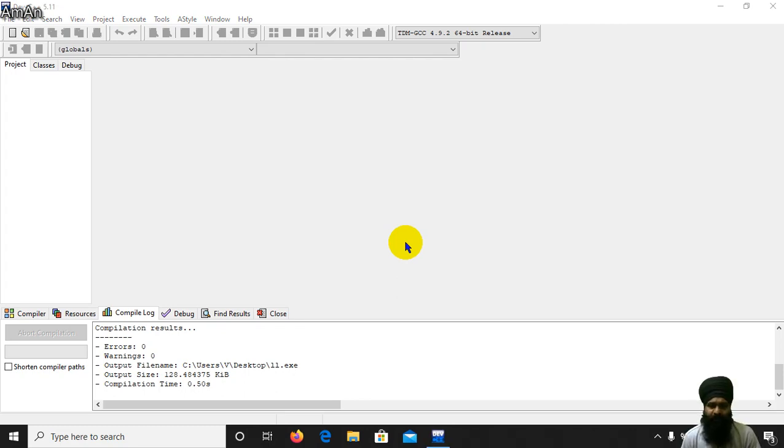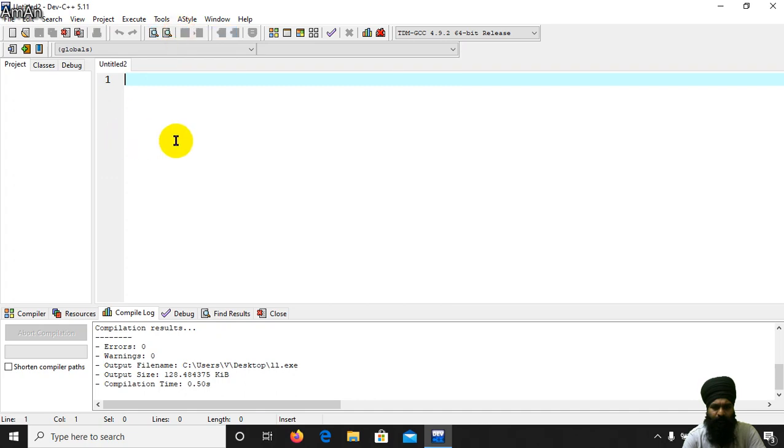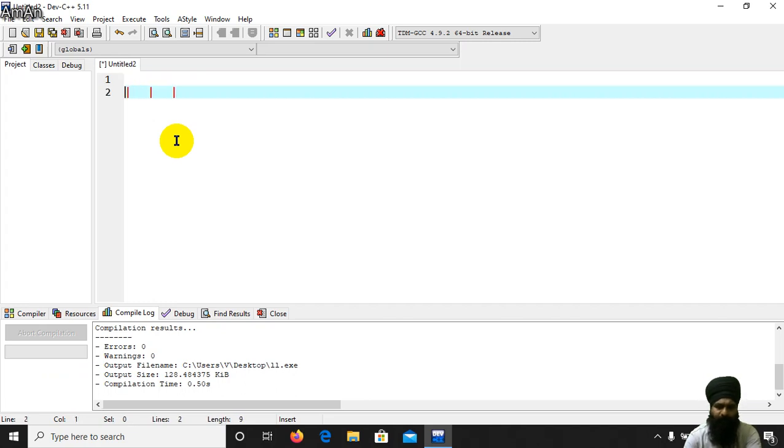Hello dear viewers, today we are going to implement linked list traversal and insertion. So let's start with Dev C++, new source file. So actually what we are going to do is create a node first, right?